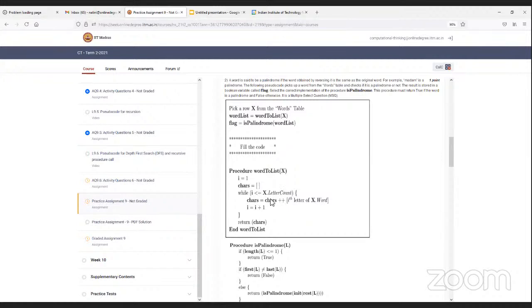What is happening here is that whatever word that card contains, we are making it as a list of characters. Like, let's say if there is a word like apple, then our list will become A, P, P, L, E. So those characters will be stored in that list. The procedure is doing that here.